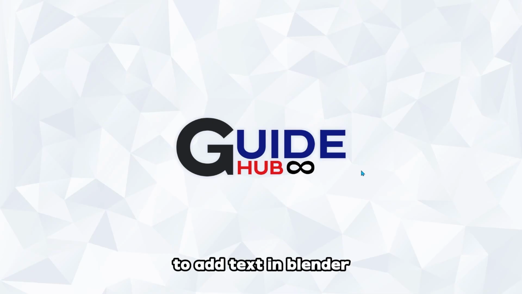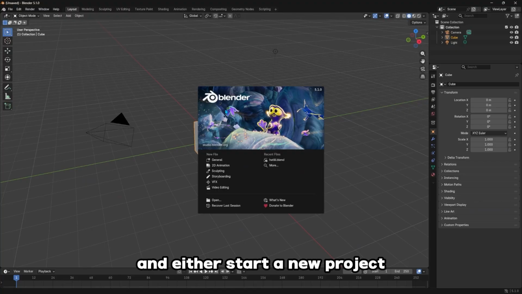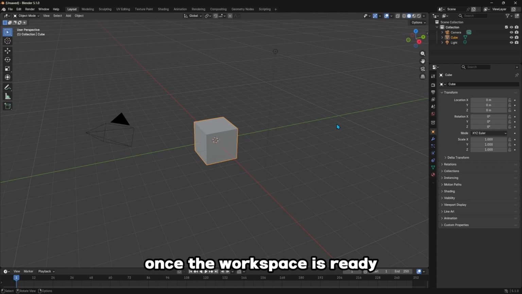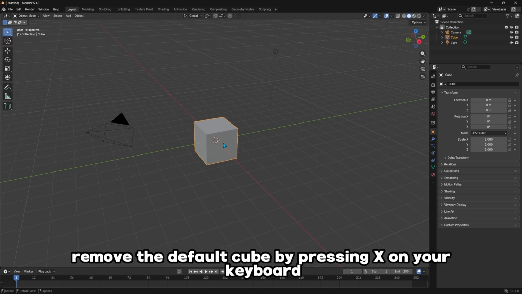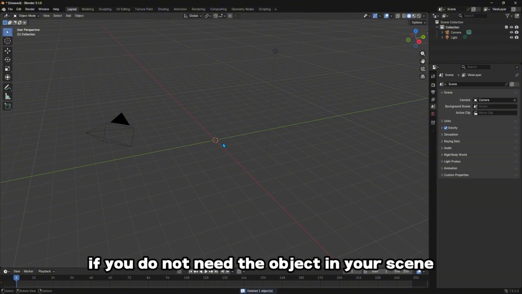To add text in Blender, begin by opening Blender on your computer and either start a new project or open an existing file that you want to edit. Once the workspace is ready, remove the default cube by pressing X on your keyboard and then confirming the action by tapping Delete if you do not need the object in your scene.